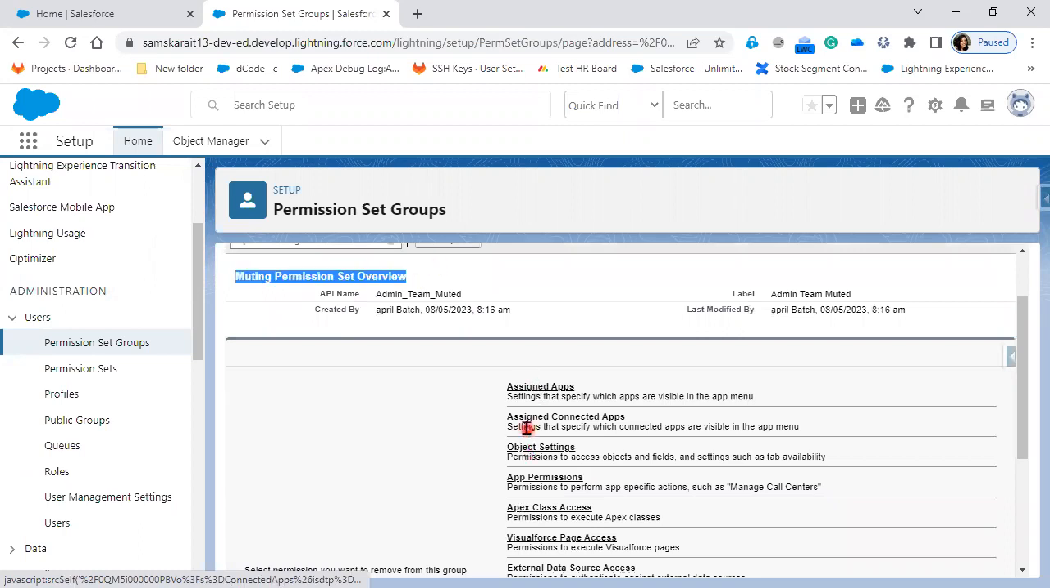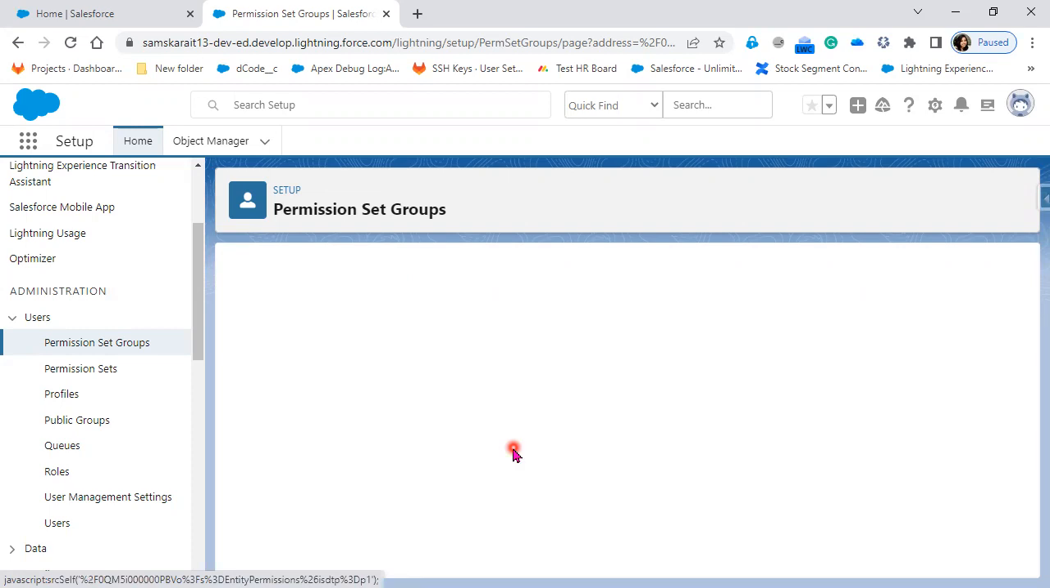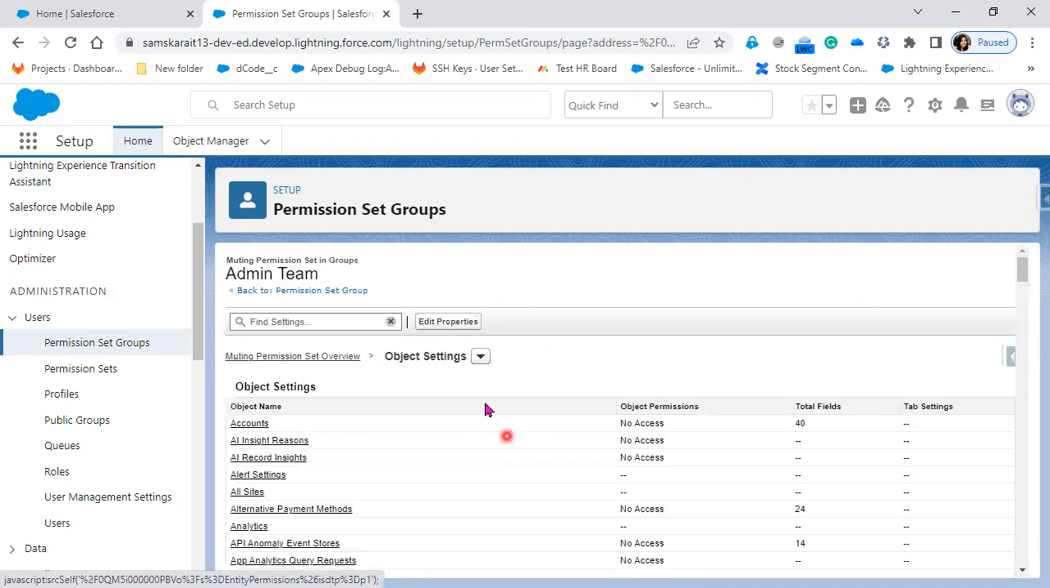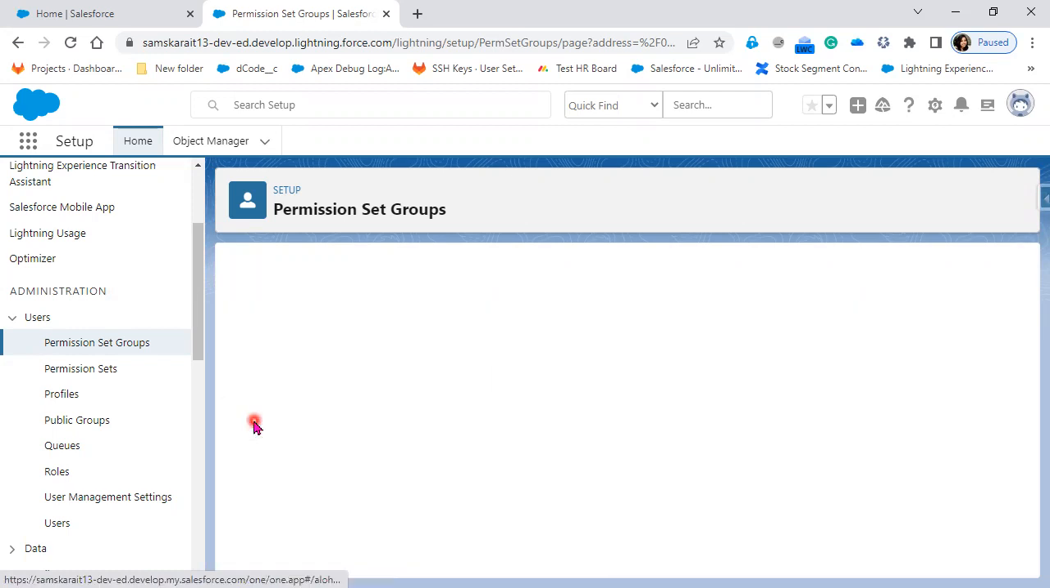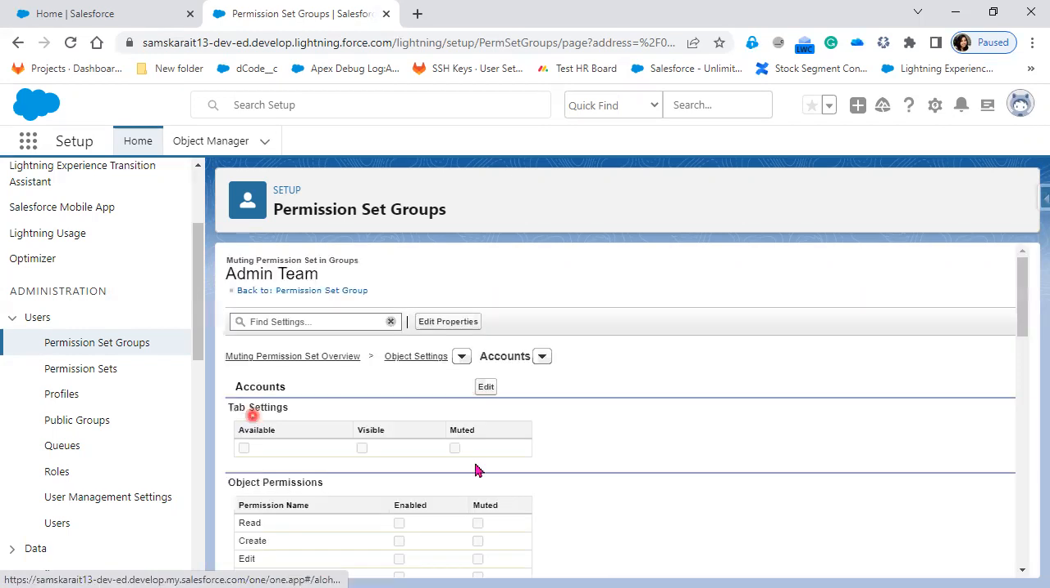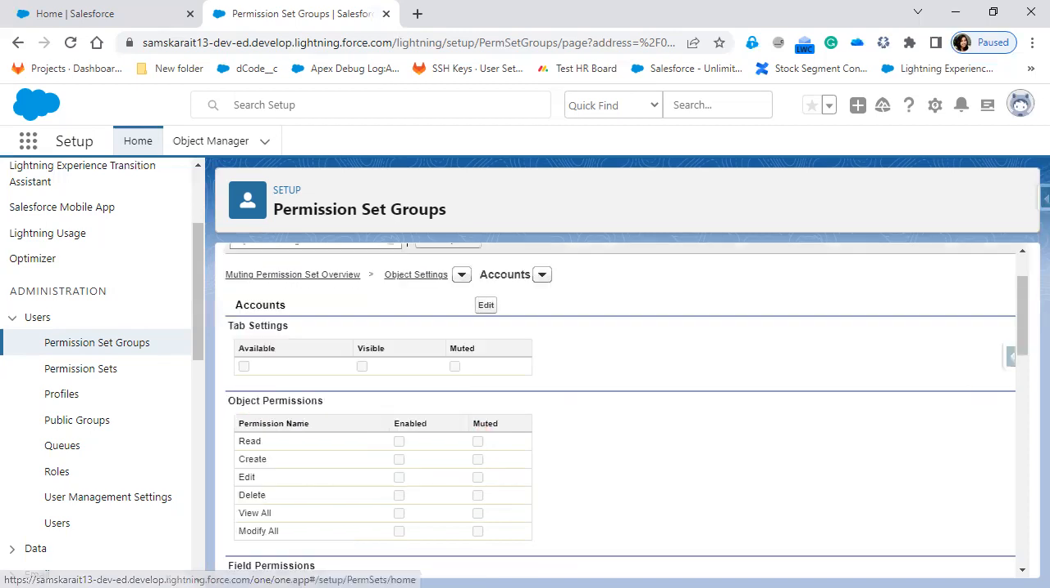In the muting permission set, if you open the object settings, for example, I wanted to do some setting for the account. The delete permission has to be removed. See here, one additional option we will see, which is called muted. That means other permission sets already have a delete option, and now I want to remove it. So this particular delete option should be muted for the account, for this person.